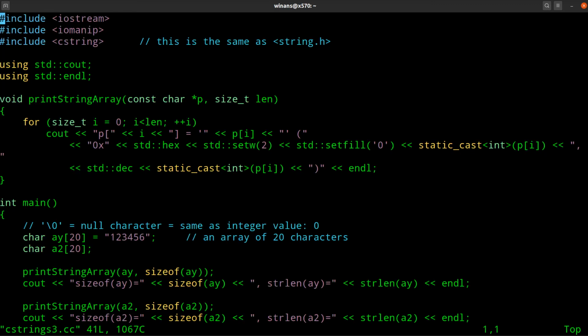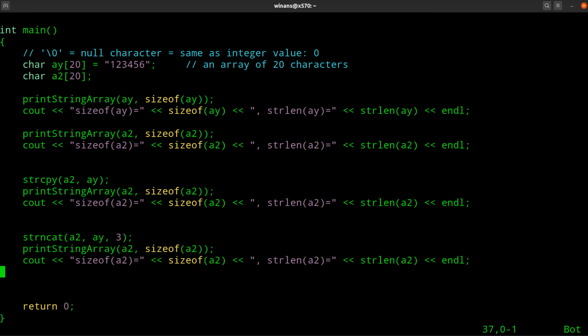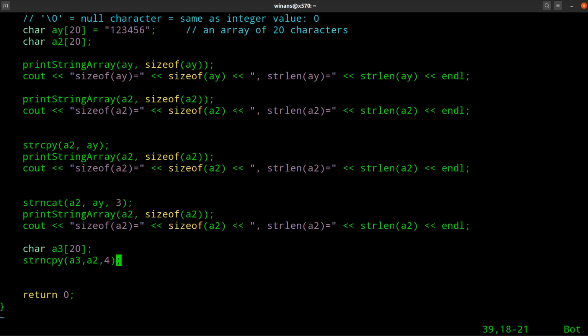Strcpy is the thing that does not put the null in there. So let's create another array. Let's create an A3 down here. Let's make that 20 bytes. And let's say strcpy into A3, A2, and let's say we're going to limit ourselves to 4 bytes. So this is an uninitialized array. Who knows what's in it? After this, it's going to copy 4 bytes from A2 and it's going to put them in A3.